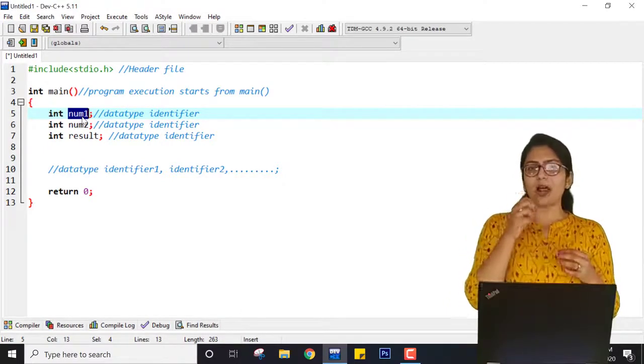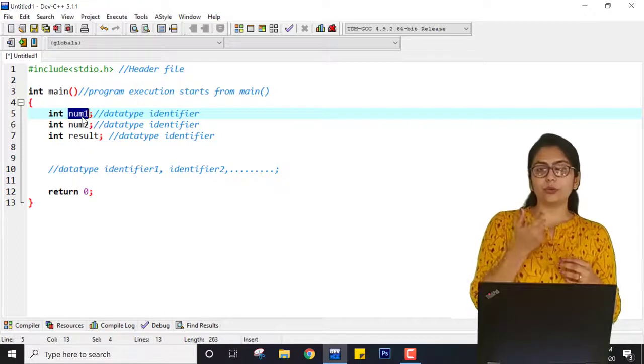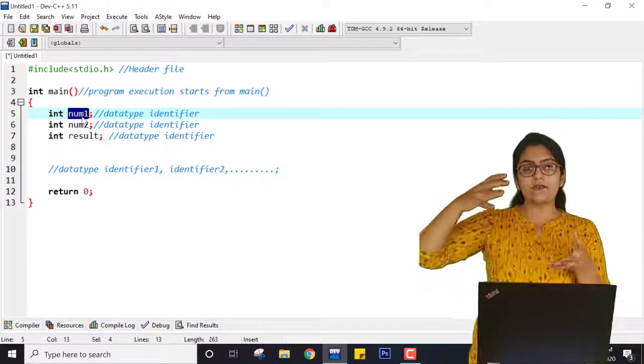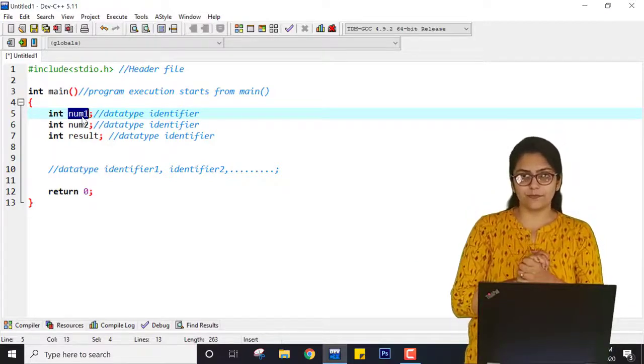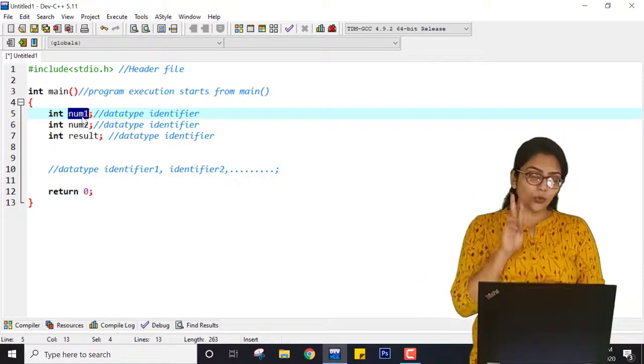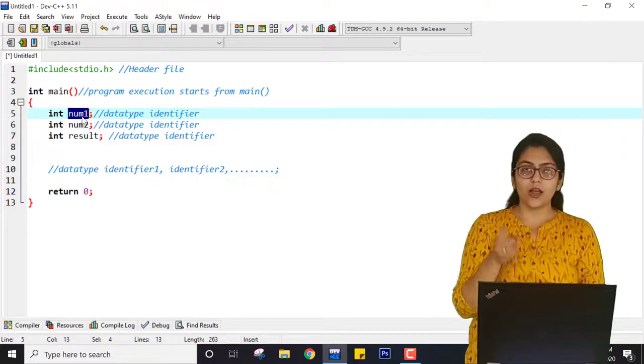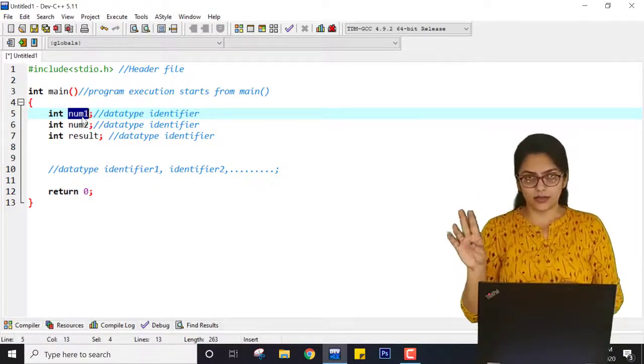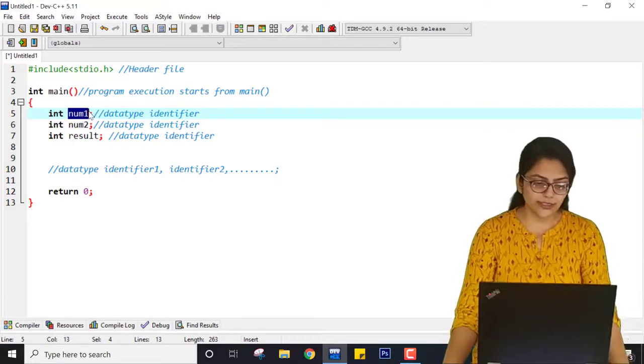Now if you want to add the numbers, you have to tell the computer what these numbers are, what is the value inside these boxes, right? So there are two ways to give this value. First way is compile time and second way is runtime. What exactly is the meaning of compile time?